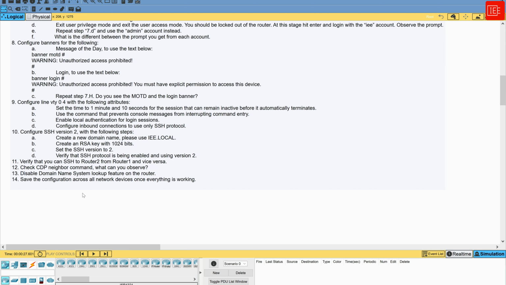And then finally, once we have checked everything off and we have covered all the configuration steps, we can go ahead and save the configurations as the final step.